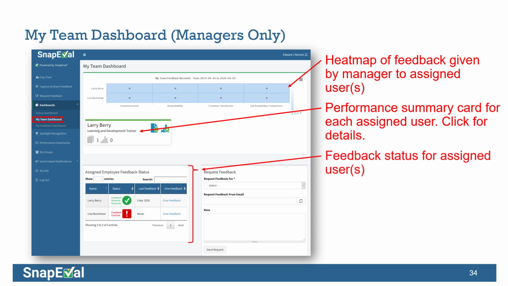Again, if you have individuals that are assigned to you in your My Team dashboard, just like we saw earlier, they will show up in this Assigned Employee Feedback Status area, and you can click on the Give Feedback link to give them feedback. The red and green indicators here indicate whether you've recently given feedback to these employees or not, according to a schedule that's configurable by your organization administrator. In other words, if you give feedback to someone as a snap, like Larry Barry has received here, the status indicator will show green for feedback recently received.